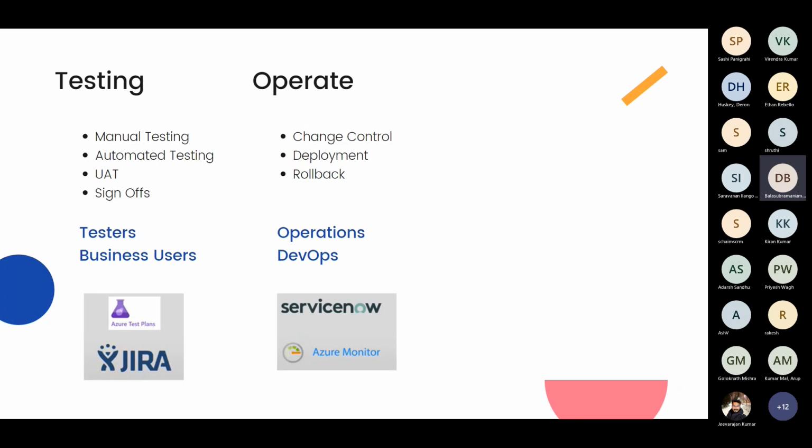Yes, it's completely up to our organization's decision to choose which one to use, but using both, we'll be able to leverage the ALM for Power Platform. And next we have the operate phase, where we mainly take care of change control, deployment, rollback, all those things. Here the stakeholders, the operations team and the DevOps will be taking care of this complete phase.